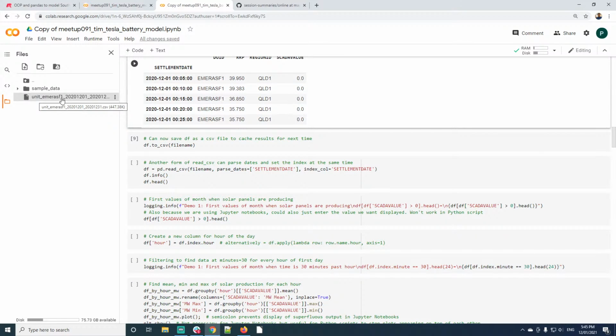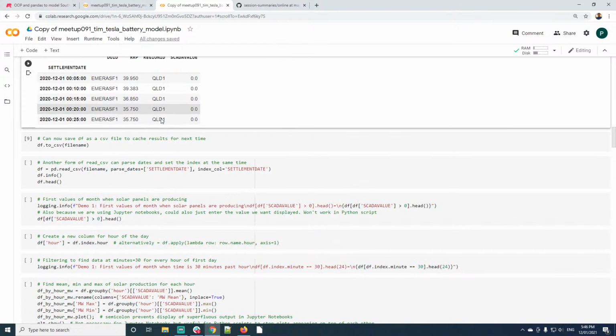Okay, we look in our files over here, we see that file that we've just created, df to CSV, now exists over here in our files list. So now that means we can do a read CSV of that file, and that will work, and we don't have to get it from the net. So I'll just close that and we'll work back over here.